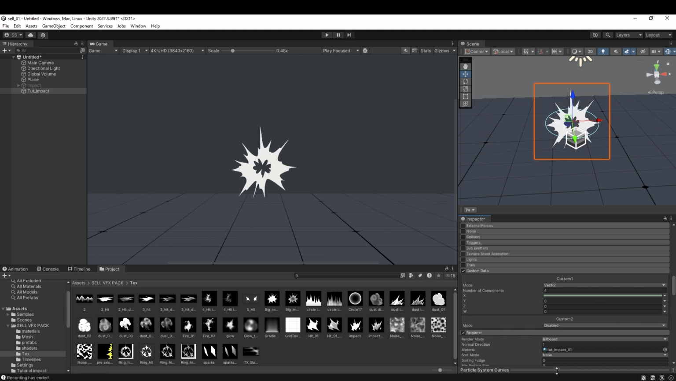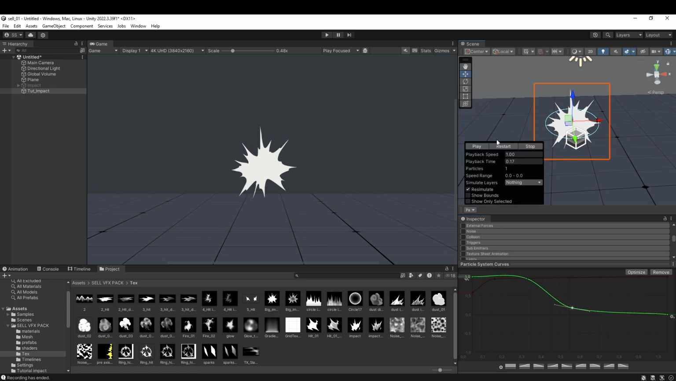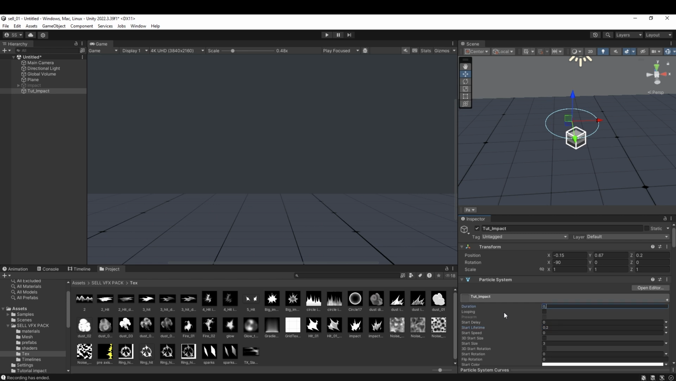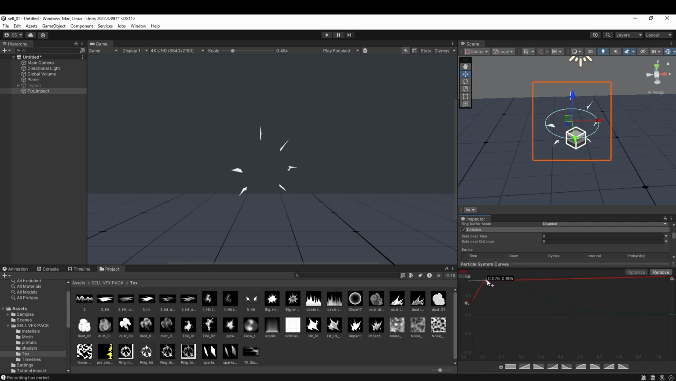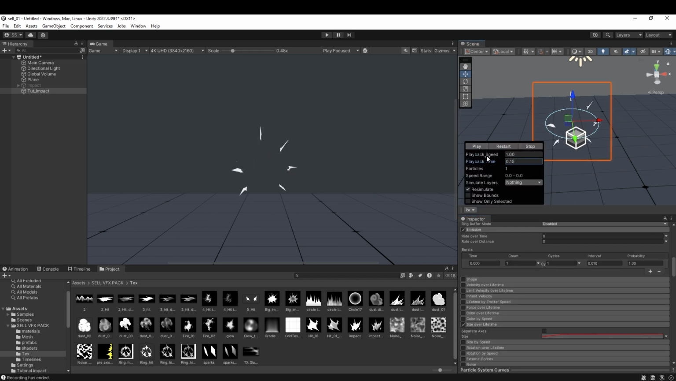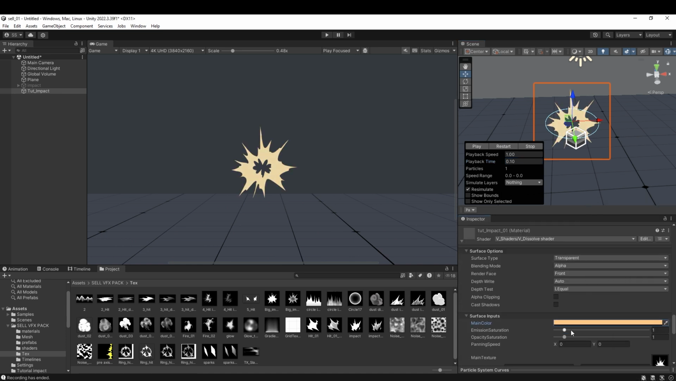So let's go to custom data and set up a timing for dissolve. Use a curve and make it like this. Then let's go to lifetime and duration and set 0.2. Also, let's set up a little bit of size timing. Let's go to shader and set up color and emission.